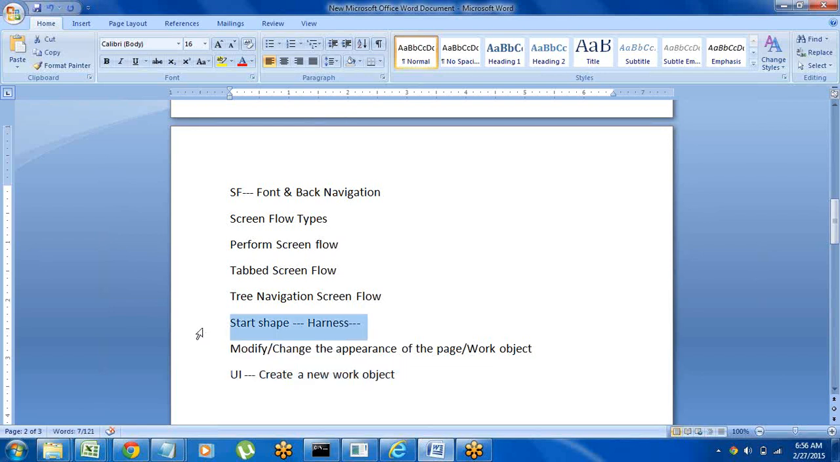This is a default one, we will not do anything, we just have to select from the options. Perform tabbed means it will display your output in the form of tabs. If you are adding more than 2 or 3 pages, the output will display in the tabbed format. And tree navigation means a left side navigation in tree format, with nodes and branches. So tree navigation will show the output of pages in a tree format.